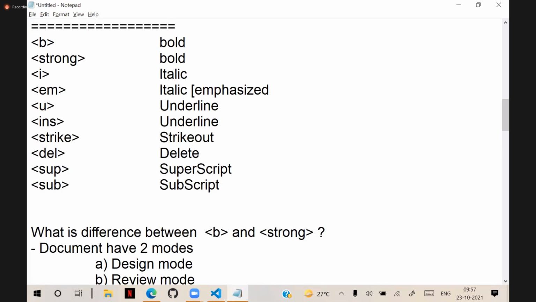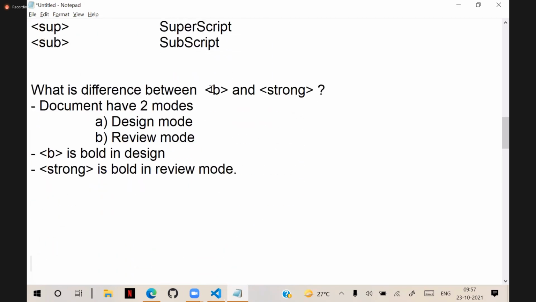Emphasized, EM for emphasized. And U and INS for underline, strike, and del for delete. Superscript and subscript are general things. You know superscript and subscript. Superscript will raise the character from the baseline.